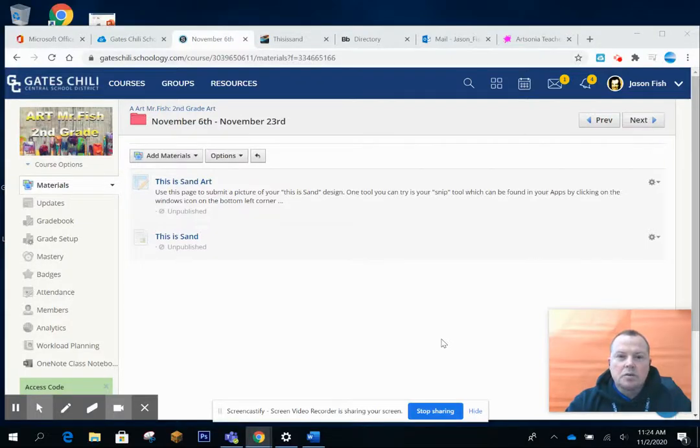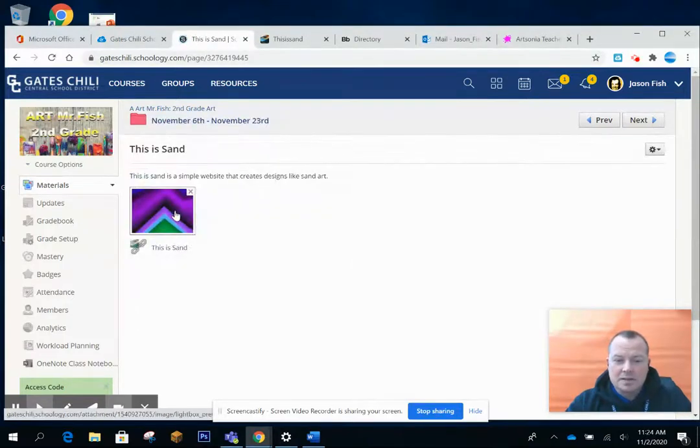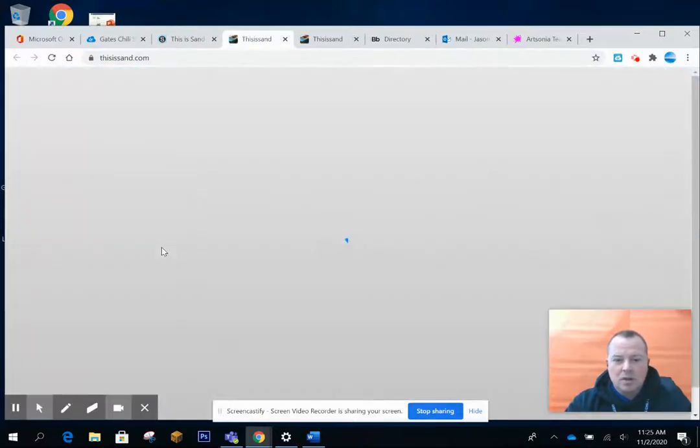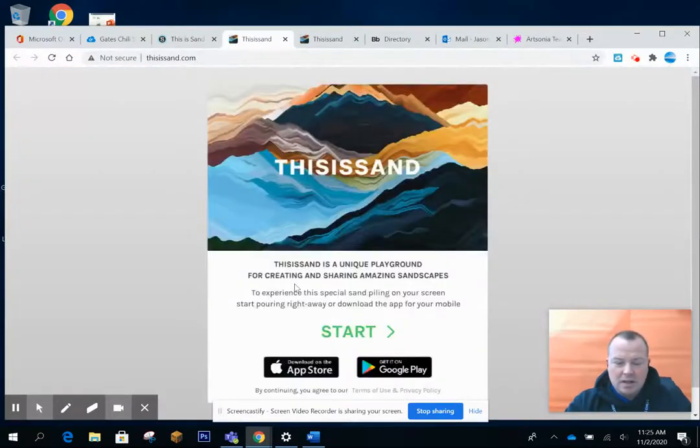Hi guys, today I'm going to be showing you how to use the This Is Sand app. It's in your Schoology and it's in your folder. All you need to do is click on the bottom link that says This Is Sand. You're going to see an example of one that's finished, and then this is the link to bring you to the site. When you click on the site, it'll bring you to a website that is called This Is Sand, and then you can just click Start.